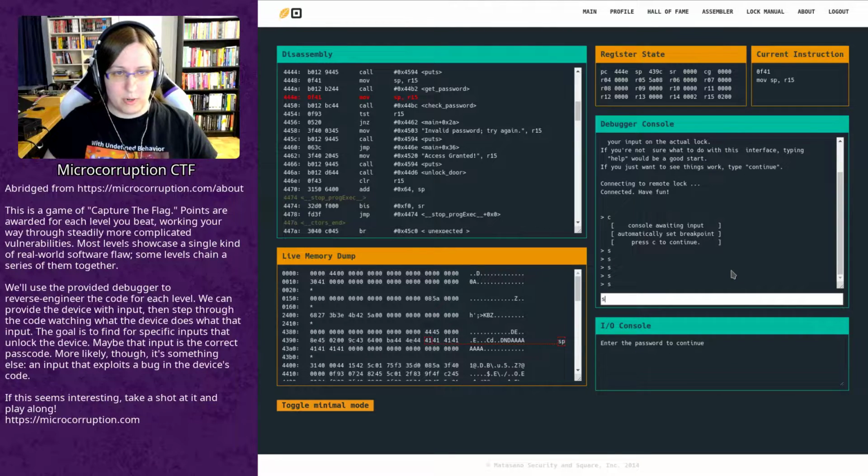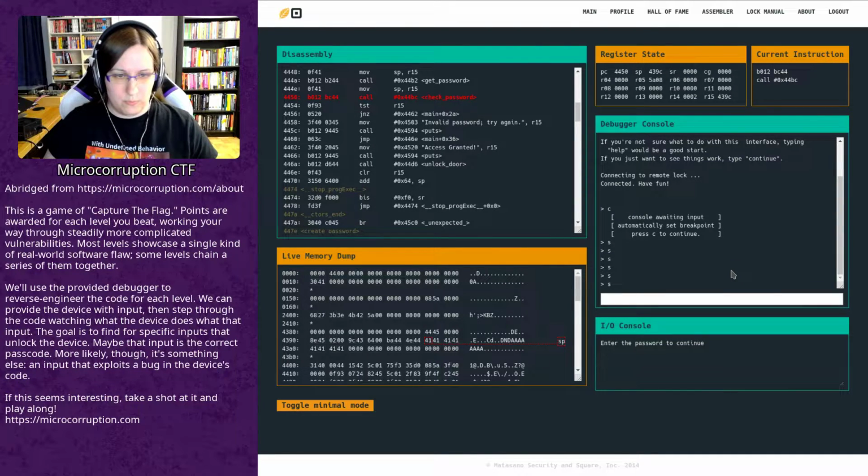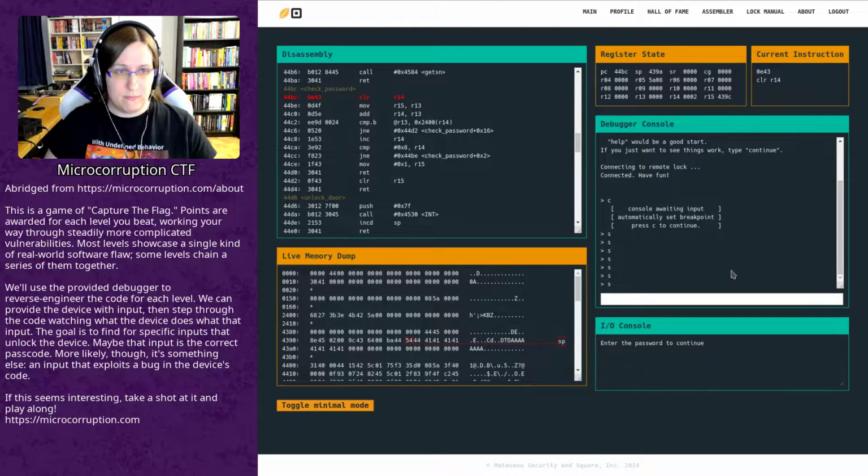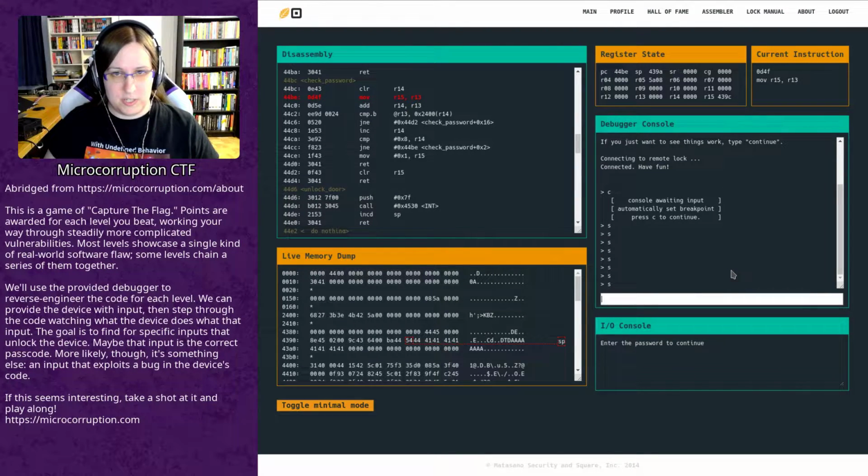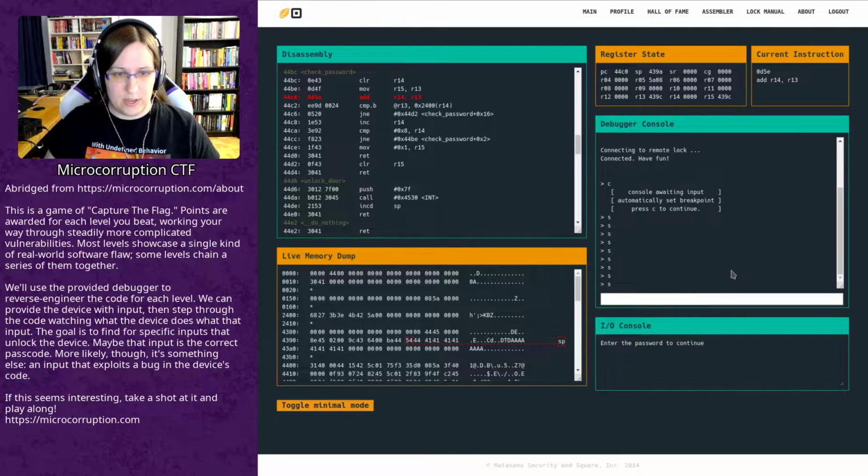All right, so now we're going to move our stack pointer into R15. So the stack pointer as it currently stands is pointing to our input. So let's see what happens next. So we're going to call check password, nifty. So we're going to clear out R14, move R15 to R13. That's fine. We've got 2 pointers now to our input string. And we will add R14 to R13.